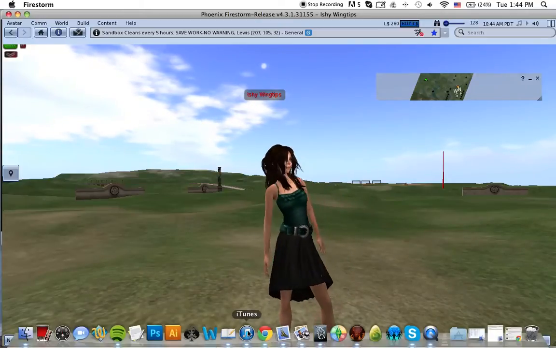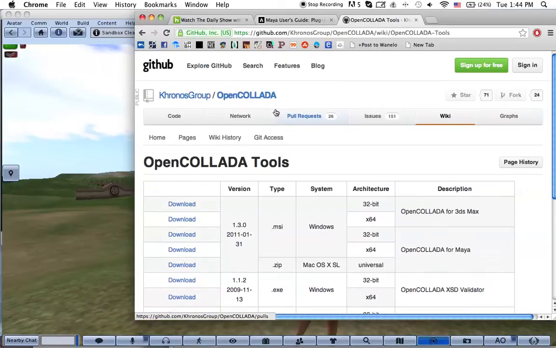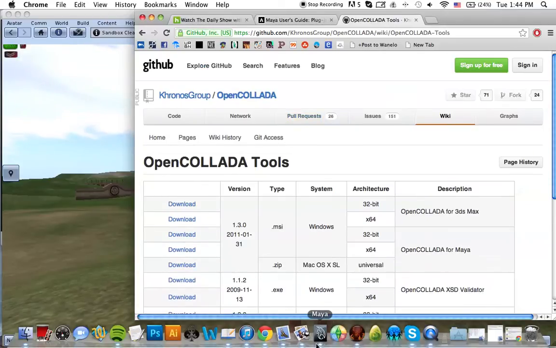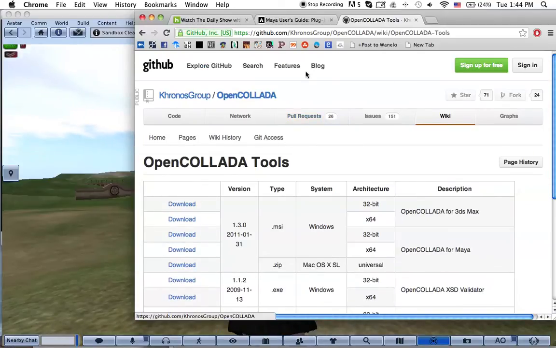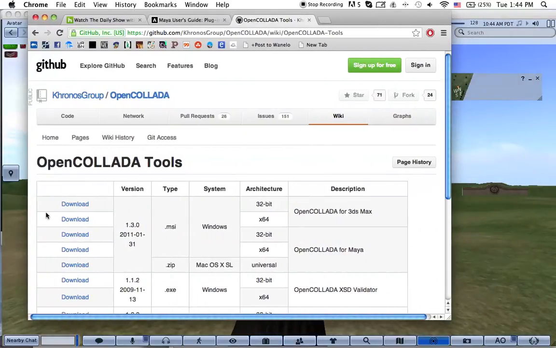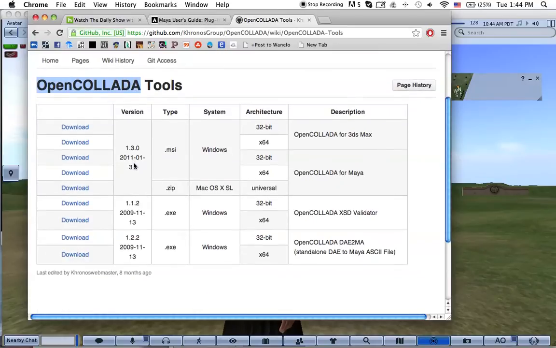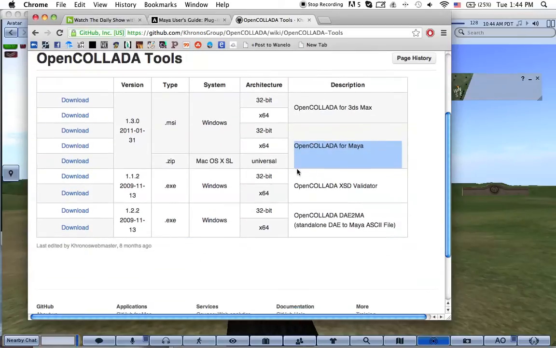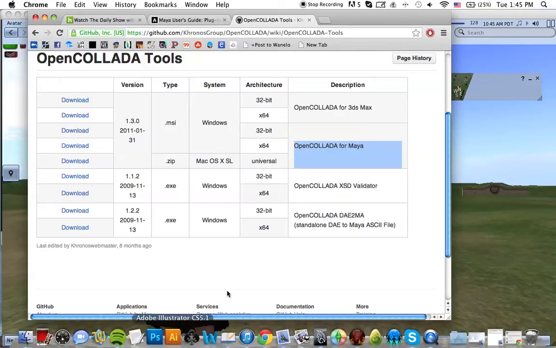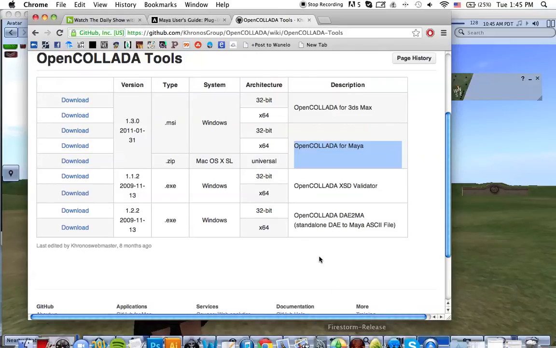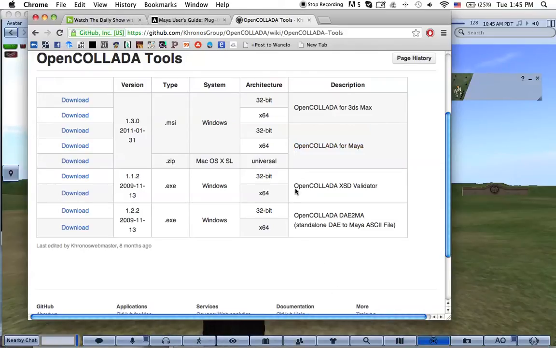Alright, so first thing you want to do is download a plugin. I'm assuming you already have Maya, because you're going to need that. First thing you're going to want to do is download a plugin called Open Collada. You can just Google Open Collada and you'll find it. So you'll want to find the one for Maya. Just go to the downloads page and download whichever OS you've got.